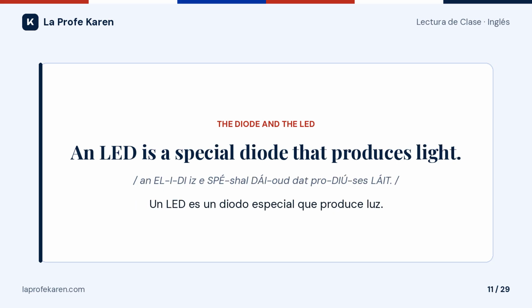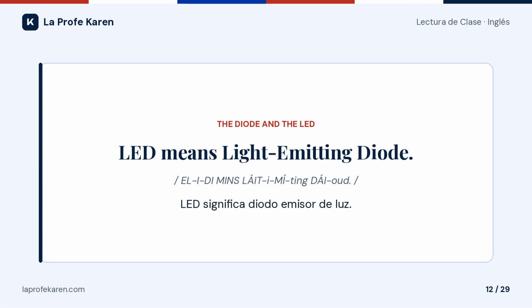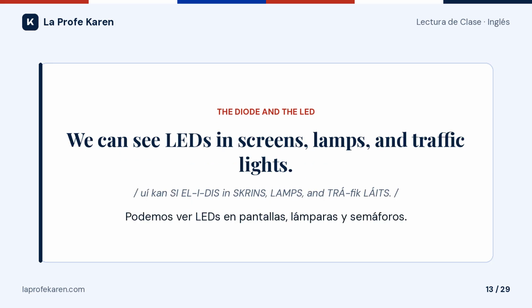An LED is a special diode that produces light. LED means light-emitting diode. We can see LEDs in screens, lamps, and traffic lights.